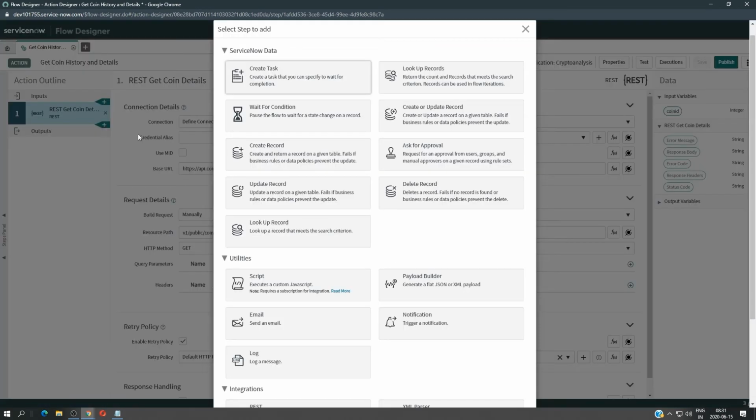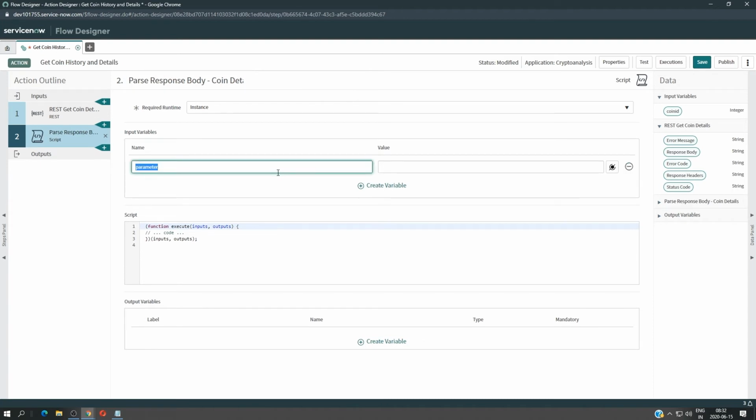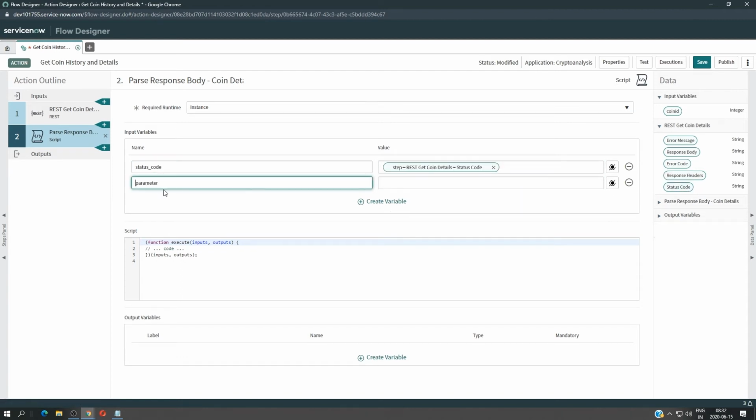Now click on plus, and then we are going to write our script to parse our response body. So let's give it a title here. It's going to be parse response body get coin detail. So let's create our variables now, which we are going to use in our script. The first one is going to be status code, and drag and drop the data field. The second one is going to be response body, and drag and drop the other data field as well.